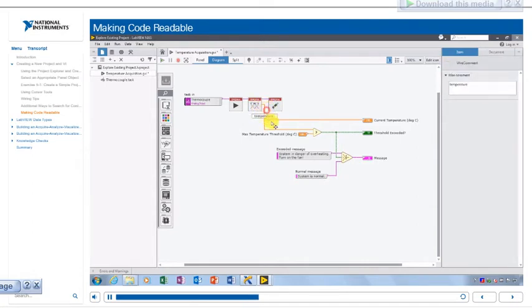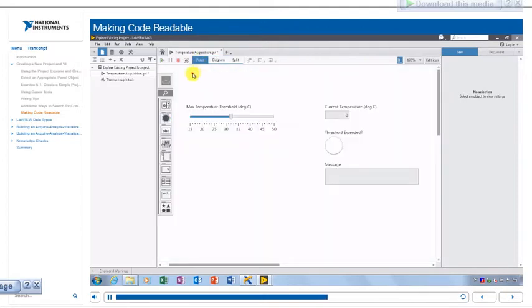You can also create comments on the diagram by double-clicking empty space and typing. Use comments to document the logic of your code. Similarly, you can create free floating text on your panel, which you can use to provide information to your user.